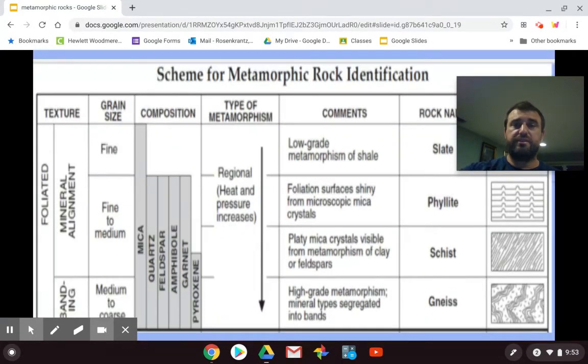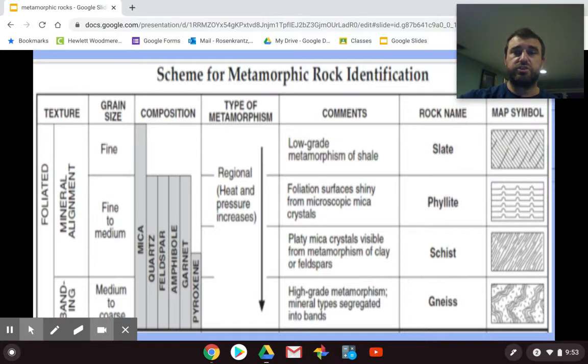All right, so what I did just now is the first chart that I put up on the slideshow. This is just the top half of that chart. So these are all, if you look here, regionally forming metamorphic rocks. So these are all foliated. Now, if you look, there's two types of foliation.